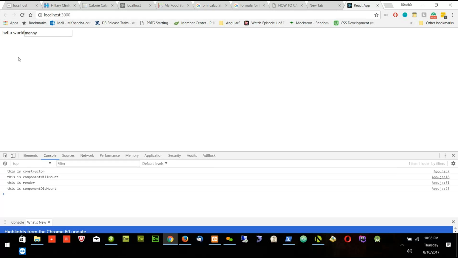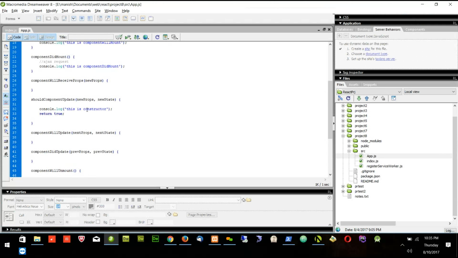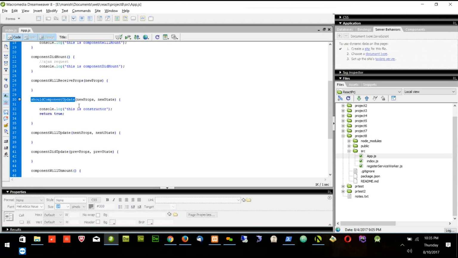So you will see constructor is called, componentWillMount is called, render is called, componentDidMount is called. Now I will change the input. When I change it, render is called again. Constructor and render, that is, the app is called again. Because the constructor should not be called. Constructor is called only one time in the lifetime, whenever the app is loaded. Since I put the constructor here, it was showing like that. It should be calling shouldComponentUpdate.